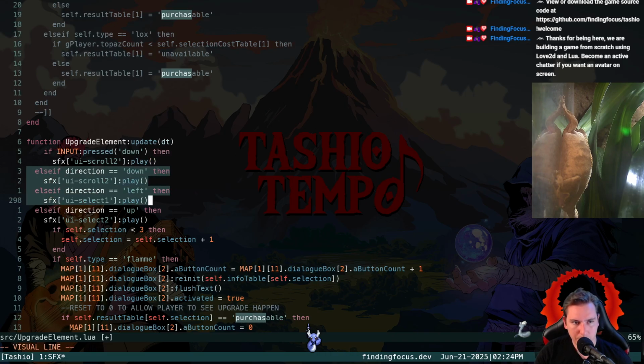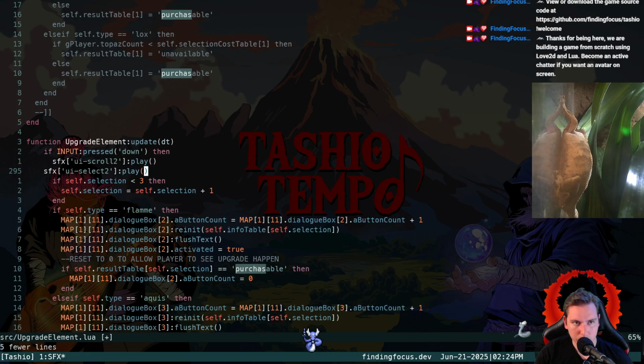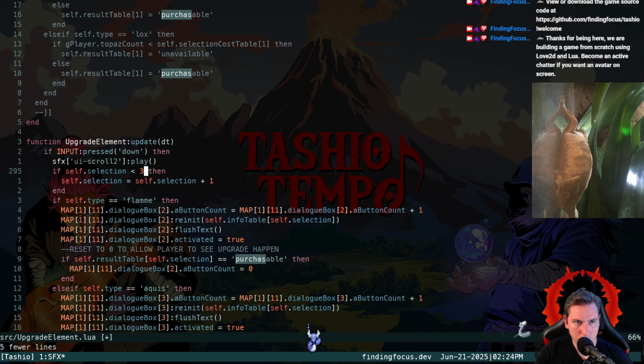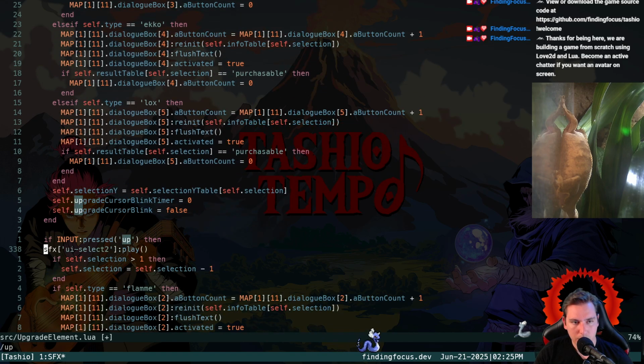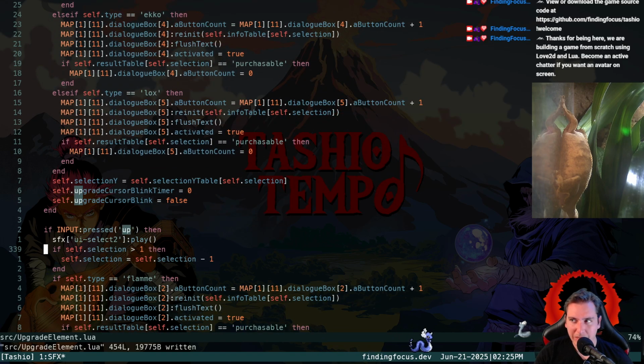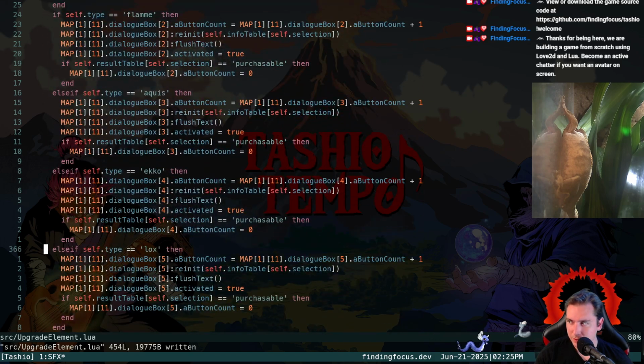So down should be this UI scroll 2. Up is going to be this UI select 2. So scroll 2 and select 2. So there's our down, and then we need up. And then we might need a last page kind of end.